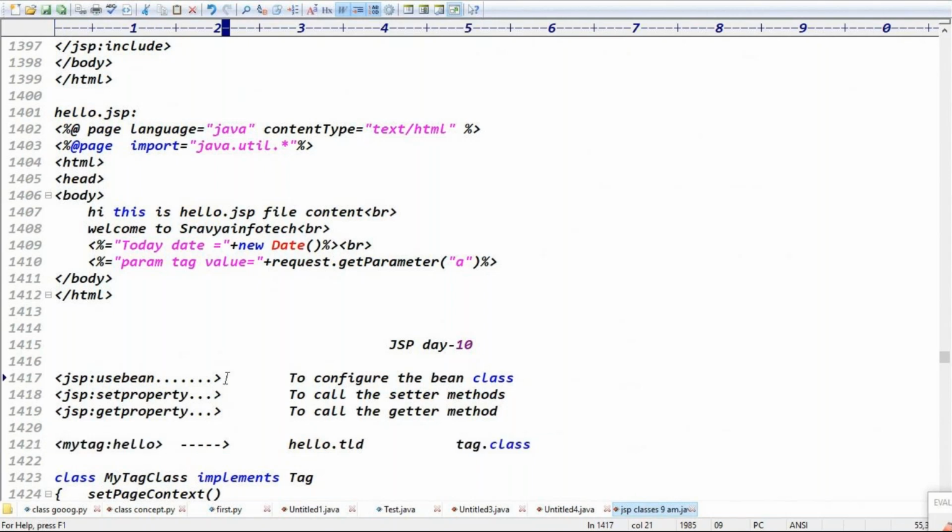jsp:useBean is only to configure the bean class, jsp:setProperty to call the setter method, jsp:getProperty to call the getter methods. So these predefined tags work for specific classes. But if you create your own tag, mytags:hello, this is a custom tag. When this tag occurs, whatever user-defined class you have taken, that tag handler class will be executed.